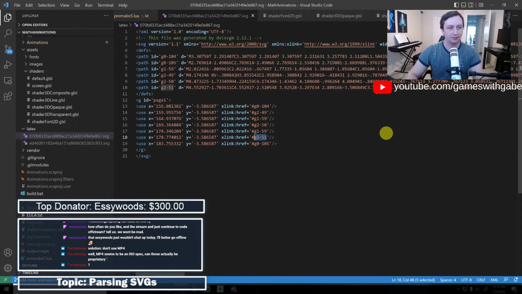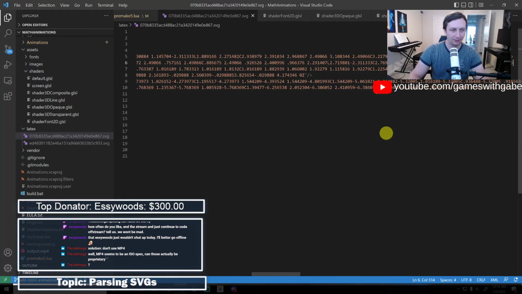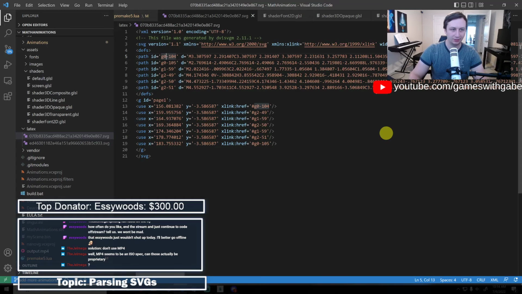So what I'm thinking is each of these paths is one SVG object, and then each of these IDs references that SVG object, and we can just sort of combine them into a group, which is exactly what this thing does. Sorry, SE Woods. Well, MP4 seems to be an ISO spec.